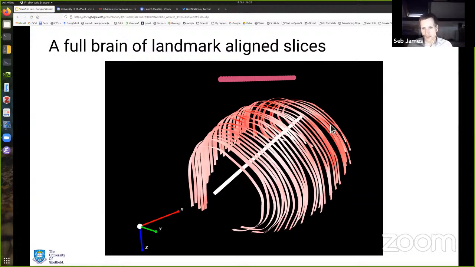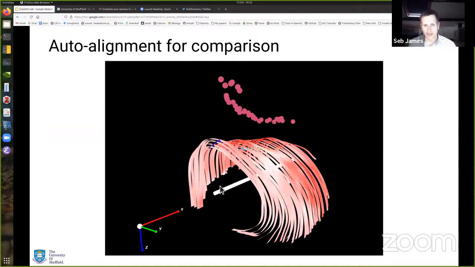This is a slice set of about 50 slices, and it lines up really nicely and looks very much like a brain hemisphere. The white rod there is a user-defined brain axis, which is important for a later technique. This is the same data auto-aligned for comparison, and you can see that the alignment is good in the middle of the brain, but it goes a little bit wonky at the end, so it's not as good as the landmark alignment. But if you're analyzing existing data sets, then this may be the best alignment method.